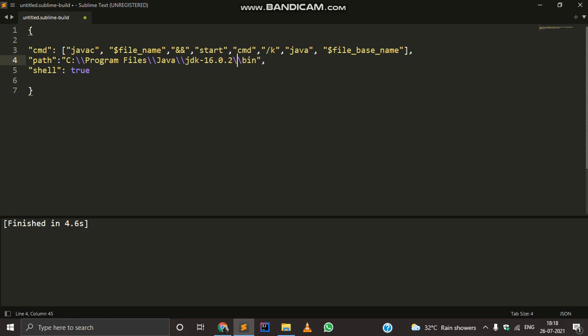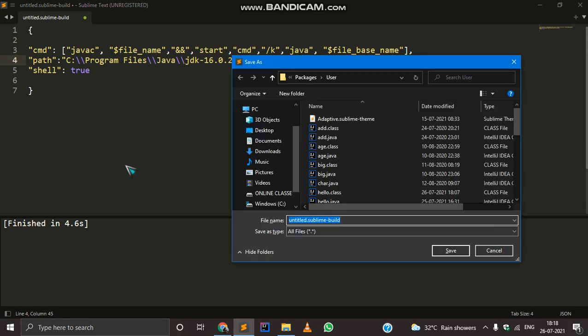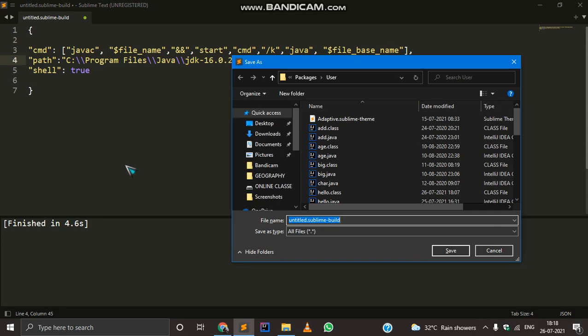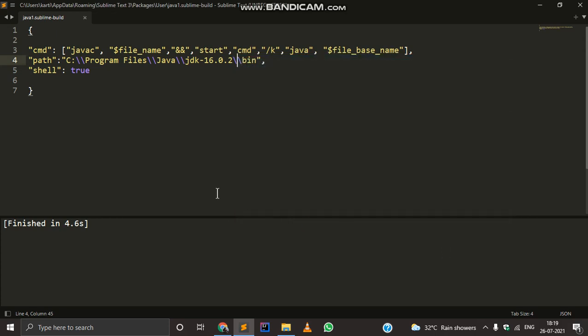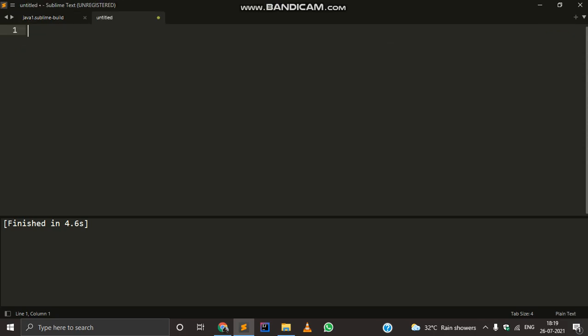Now save this program. You can save with any name. I will save it as Java1.sublime-build. You will have to add this extension after naming your program, otherwise it will not work. Now press save. Now this has set up Sublime Text for the use of Java.